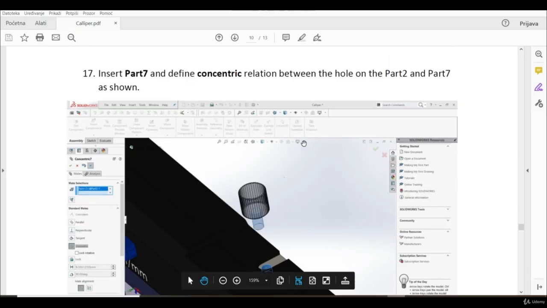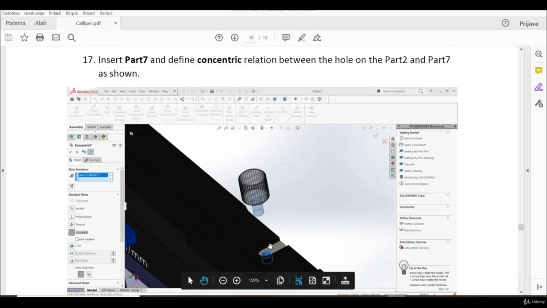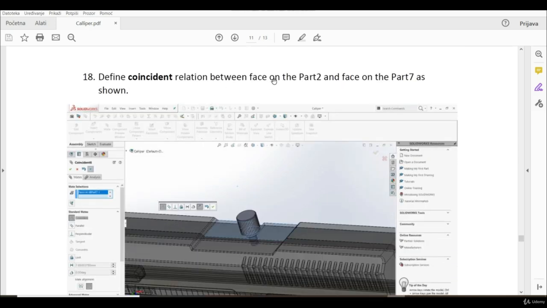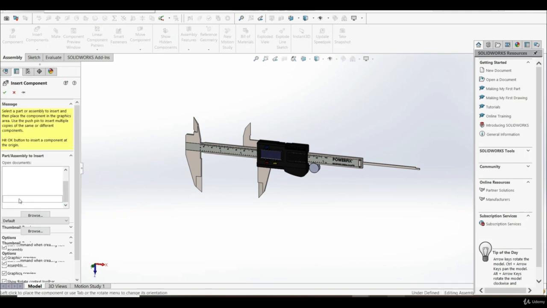In step 17, we have to insert part 7 and define a concentric relation between the hole here on the part 2 and the part 7 as shown. And then we have to define a coincident relation between the face of the part 2 and the face of the part 7 as shown. This face and this face here, the bottom face of this part. So let's go to insert components. Let's choose part 7, like this.